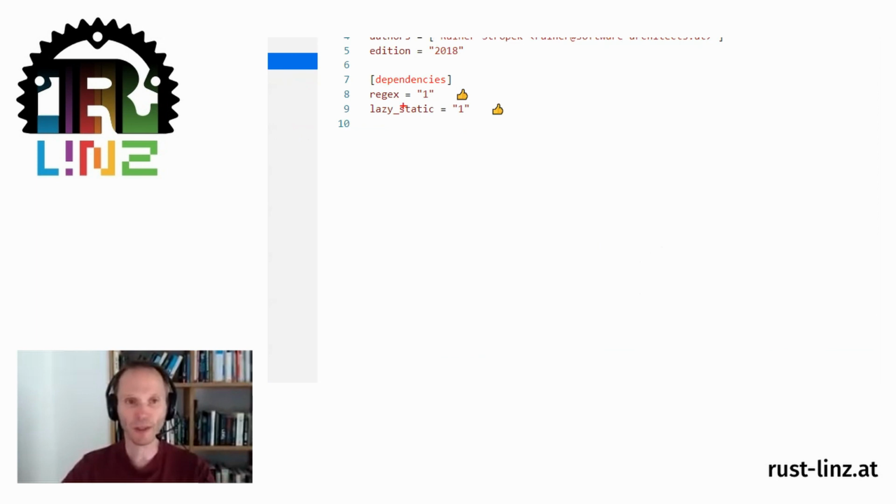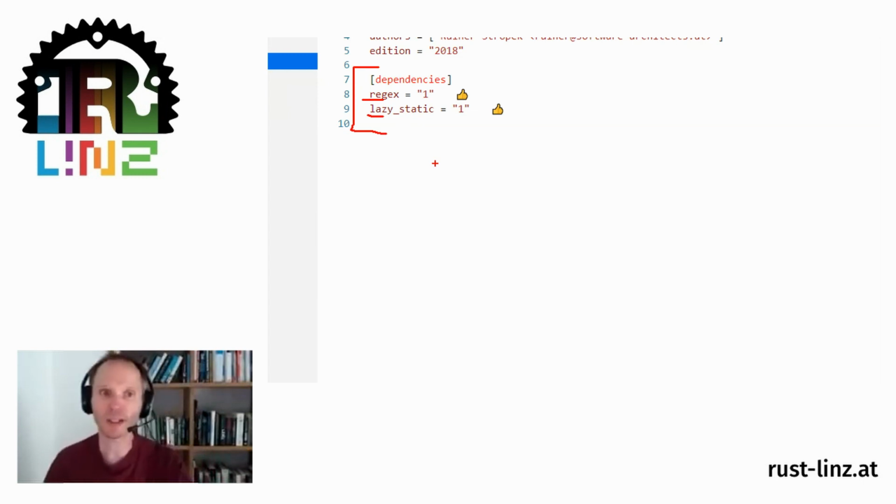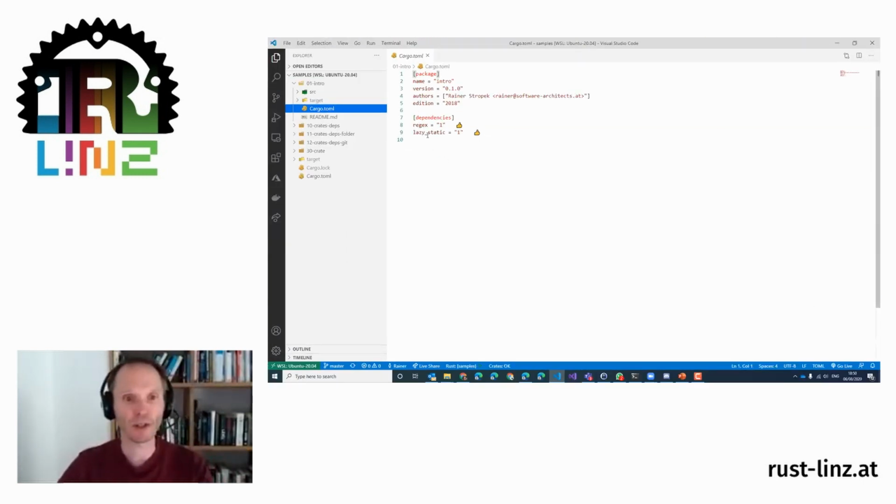The important stuff that is going on here is in the dependency section. As you can see it here, I have two dependencies. One is regex, because this sample does something with regex. And the second one is lazy static. Lazy static is an interesting dependency. It allows you to initialize something in a lazy fashion, but statically. So in my case, I would like to compile a regular expression, but only once. And every time I execute the code again, I would like to access the compiled regular expression. And this can, for instance, be done with this package.